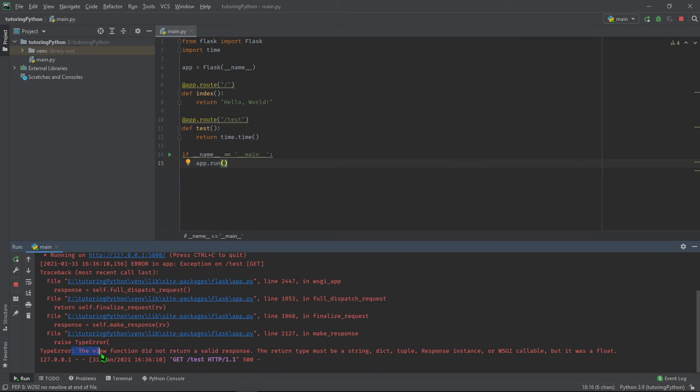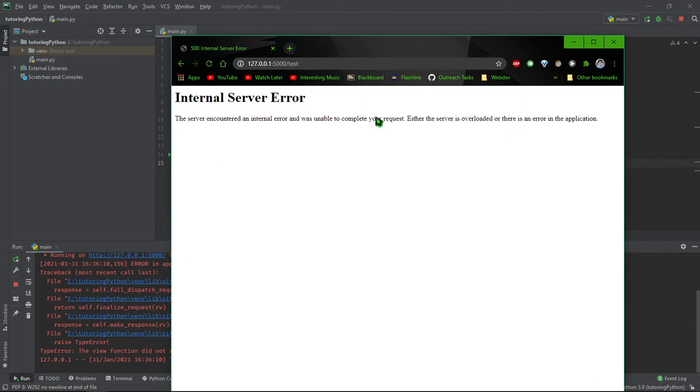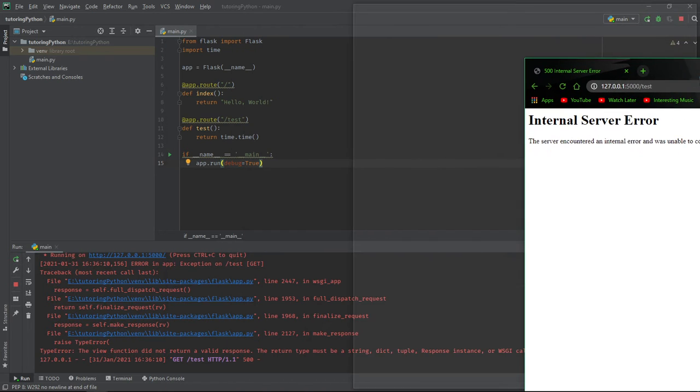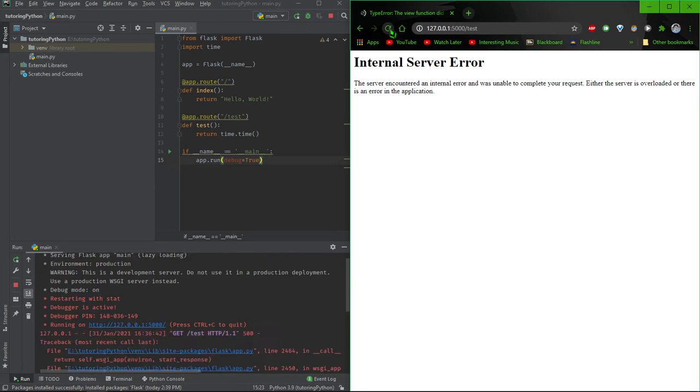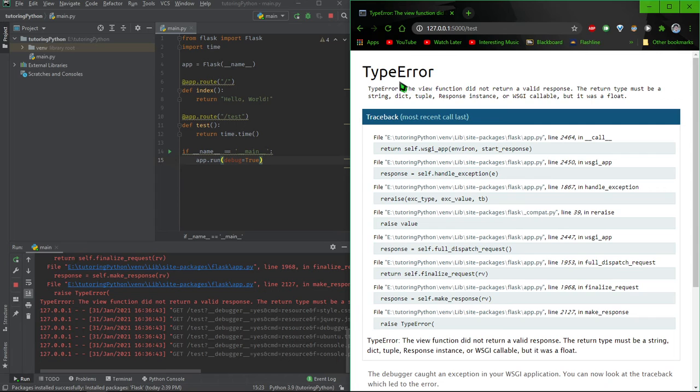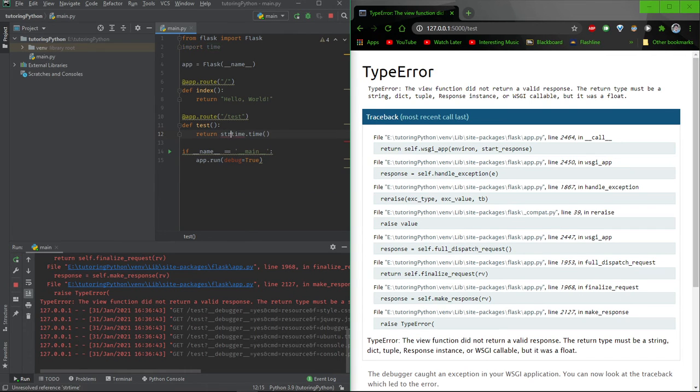So if we look here, we can see this error, but you won't always have access to the console. So if you say in this app.run debug equals true, instead of getting this error that tells you absolutely nothing, you'll get this, and it's a lot more helpful. So it says type error. The view function did not return a valid response, meaning we can't return an integer, or I guess a float.